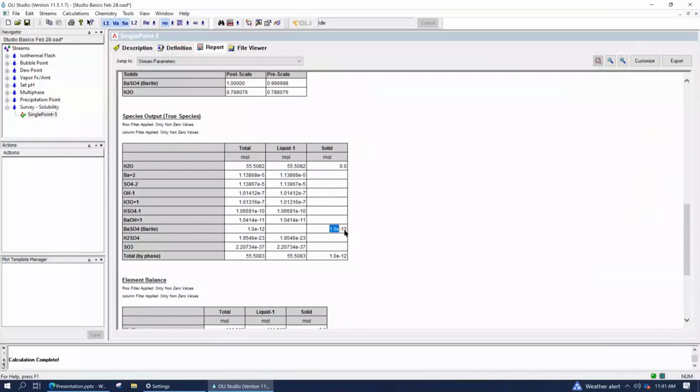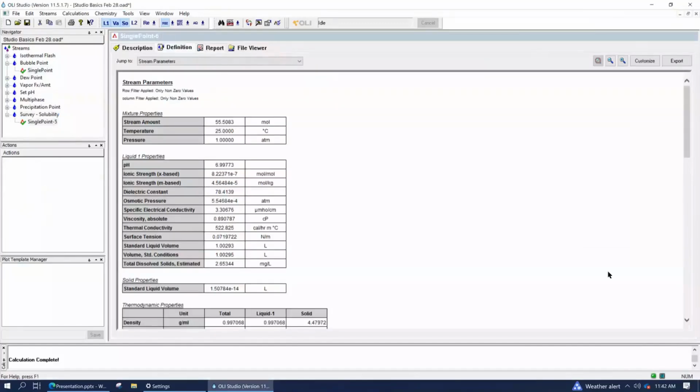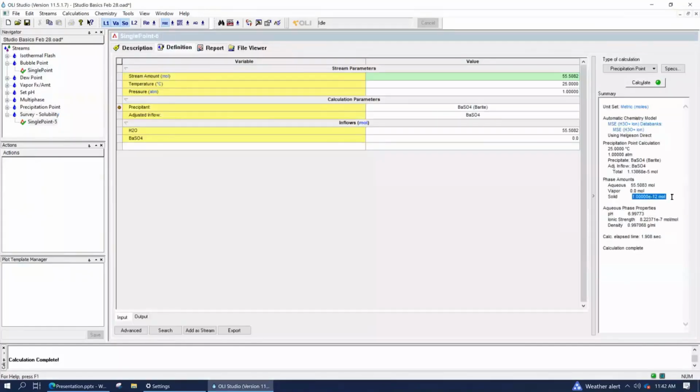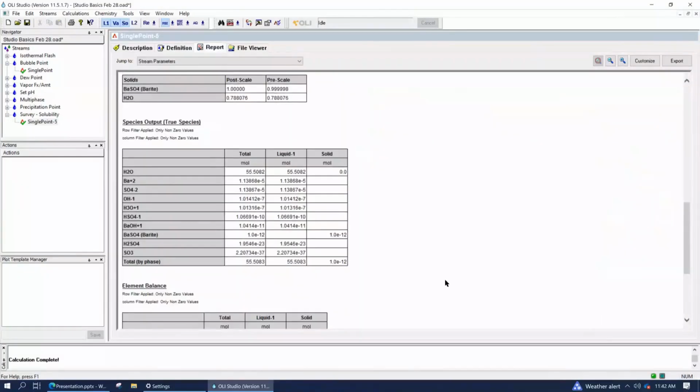So that's why, just like we did with the bubble point calculation, right? In the bubble point calculation, the vapor phase is 1 over 10 to the 10th of the total amount. When we do a precipitation point calculation, we tell the software to set the amount of solid formed to be 10 to the minus 12, essentially a very minute amount, and then add enough material, in this case barium sulfate, to the water until this much solid forms. Got you. Because we just can't say it's zero. It has to be something really, really small. That's right. Okay.